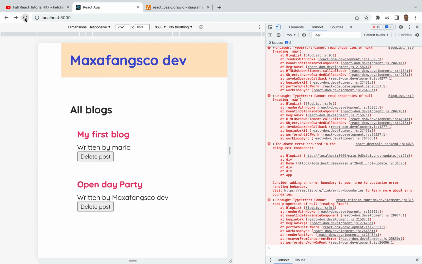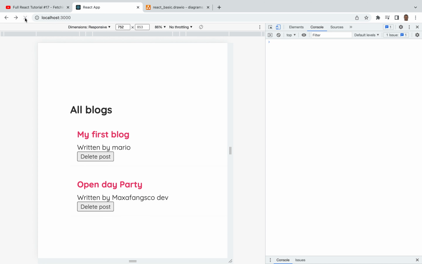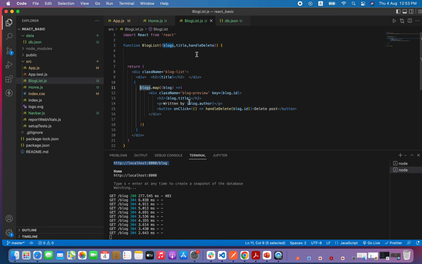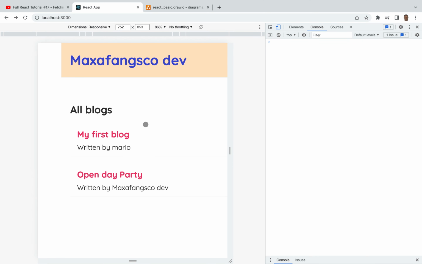So if we refresh, it works normally. Let's take off this delete post here because we've deleted the method already that is running the post. So we'll not need any button here because we are going to be making an API call to delete it from our JSON server. So we don't need that there. Okay. So yeah, everything is working well normally.